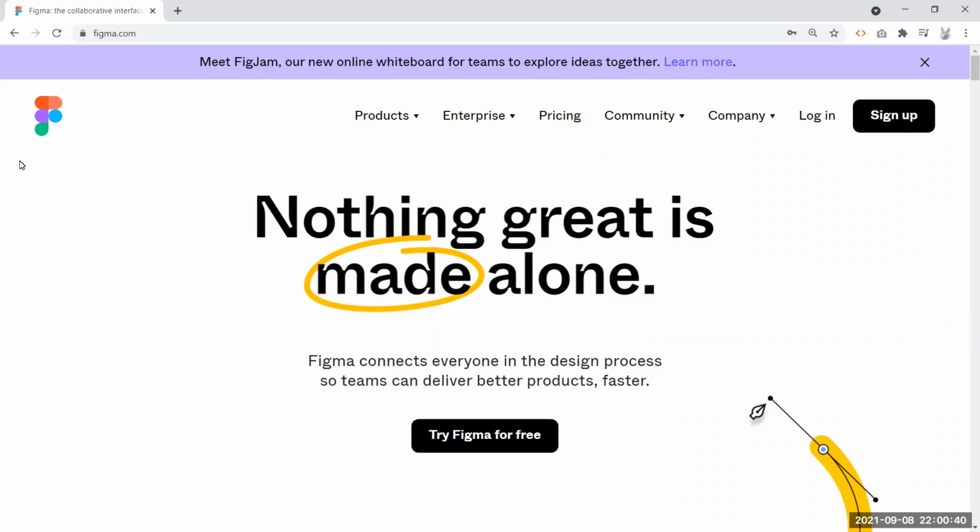Hi everyone. In this video, I'm going to be introducing to you the tool that we'll be using for this semester called Figma, as well as walking through a few of the features that it has, as well as showing you the various account types and which ones will be most useful for us this semester.